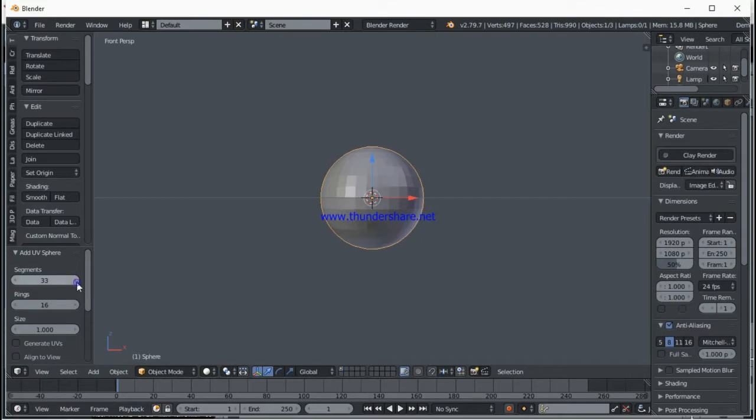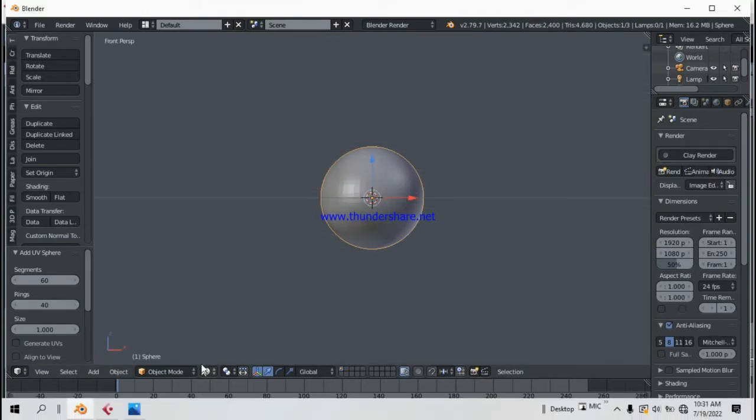Then let me increase the segments to, let me say, maybe, okay, like that. I think that's enough. So I'll put 60 by 35. Maybe let me just click it to 40. So 60 segments, then 40 rings. That's enough. Press 1 on your numpad to go into front view.